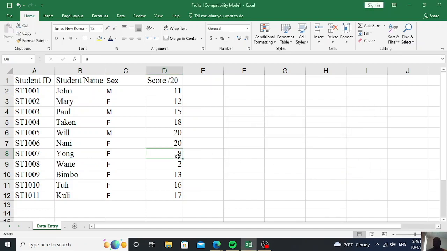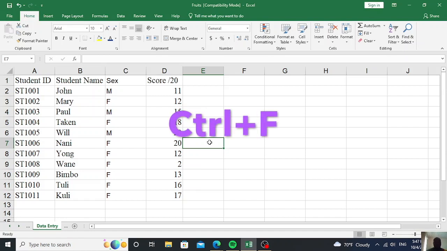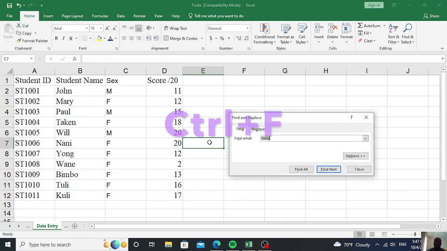So we close, and this mark has moved from 8 to 12. So the way of using this find function is by clicking Ctrl F. Yes, Control F, it automatically brings us to the find and replace menu.